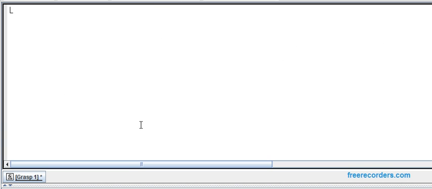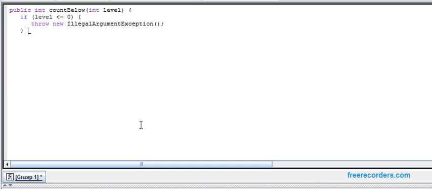So let's get started. So public, it's going to return a count, so it's going to be the type integer, countBelow. We're going to take in an integer level, that'll tell us what level we're on. So we need to check to see if the level is less than or equivalent to 0. And at that point, we know that we want to throw a new illegal argument exception, because we have nothing to look at at that point. It's not possible. Otherwise, what do we want to do?